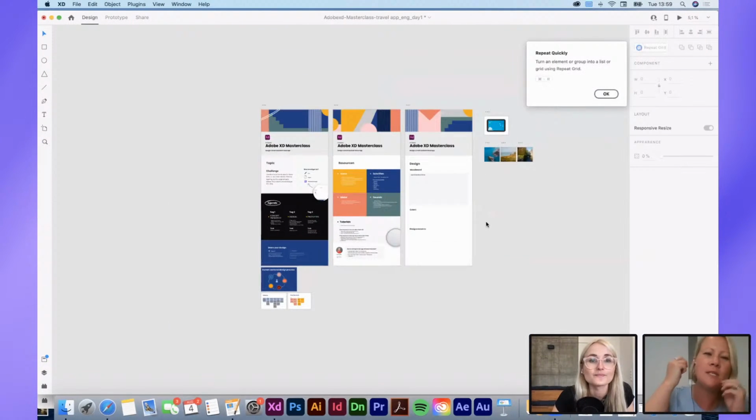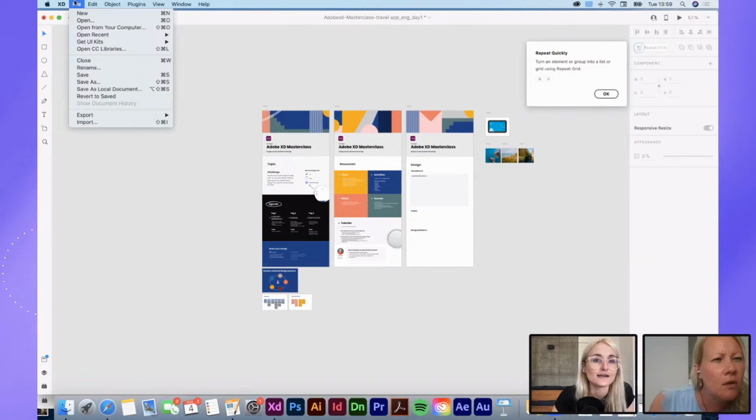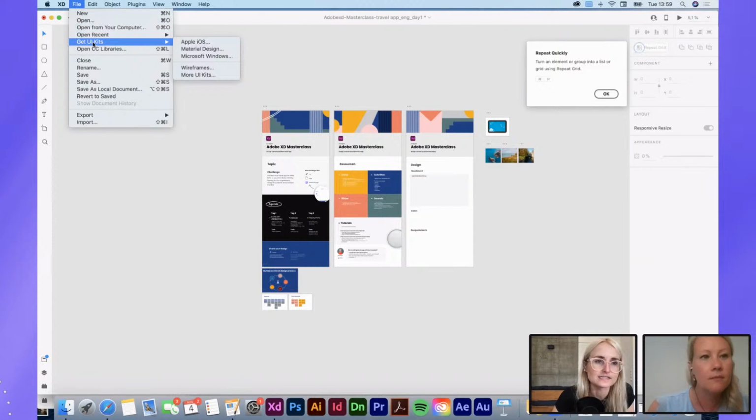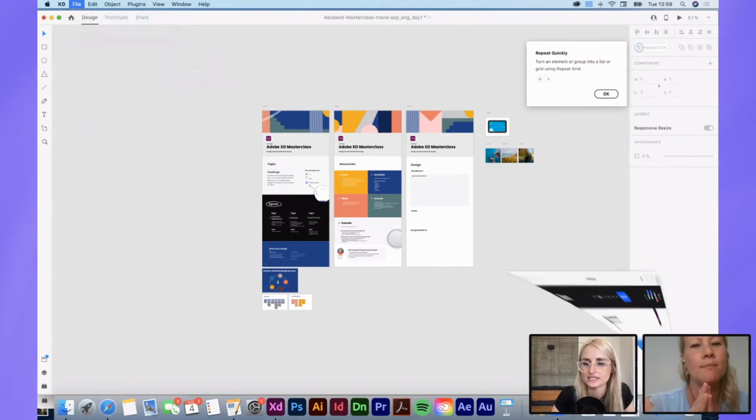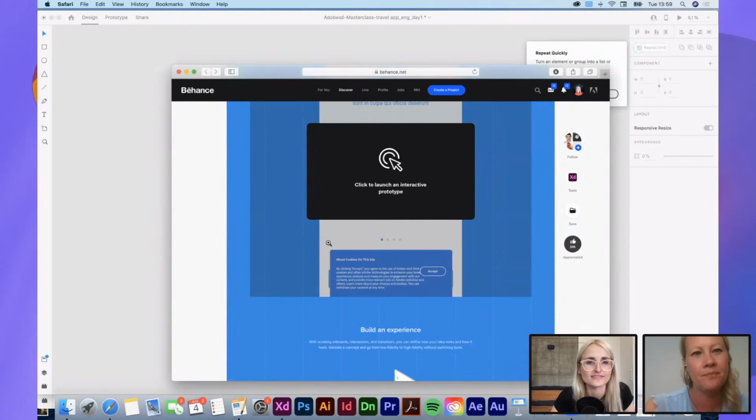And how did you find that? Sorry, Patricia. Was it in plugins in your menu? Yeah, if you're in this here in the very top, go to File, get UI kits, and then you have different options here, like the Apple iOS kit, for example. We're going to look in that tomorrow. The Material Design from Google, Microsoft Windows, and also the wireframes. And if you click on that, you're going to come here. And you can download that for free and use that.